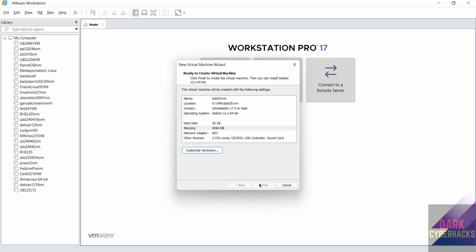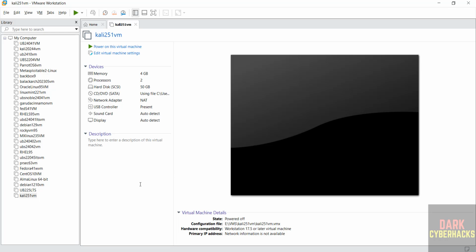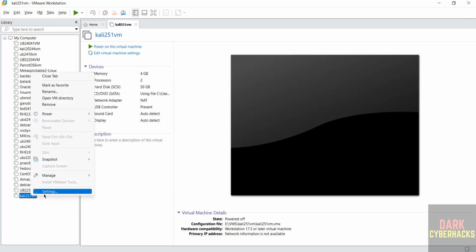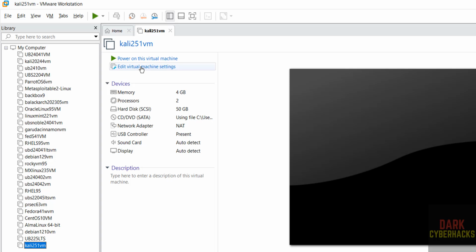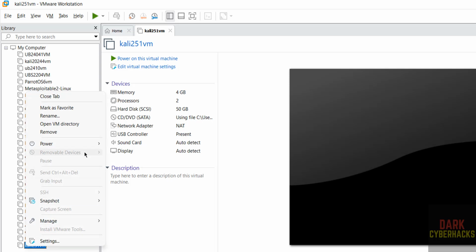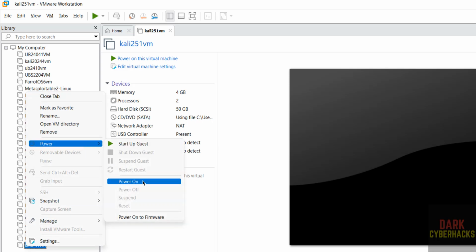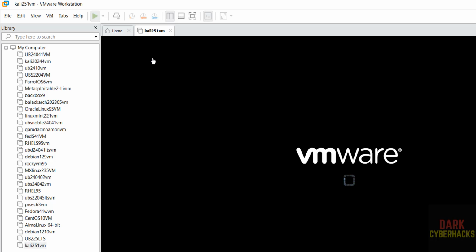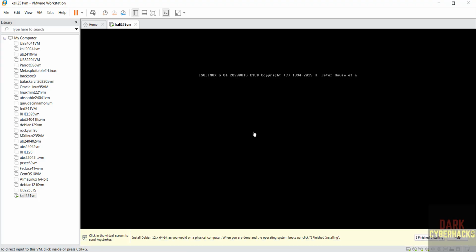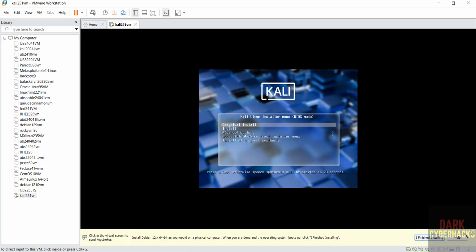Then click on finish. Still, if you want to modify the settings of this virtual machine, right click and select settings, or VM and select settings, or click on edit virtual machine settings. All three options are the same. If you are okay with all the settings, then click on power on this virtual machine, or right click, then select power, then click on power on. Okay, so click on power on this virtual machine to start the installation of Kali Linux 2025.1 on VMware Workstation. Close this one.